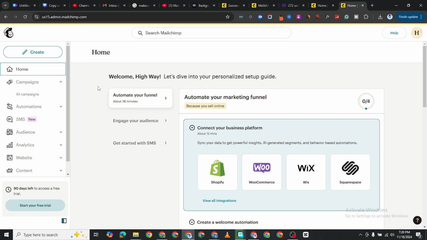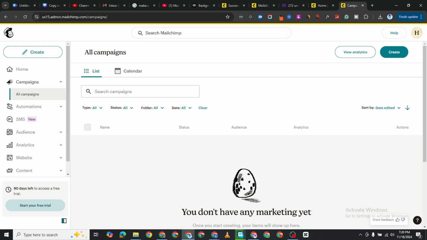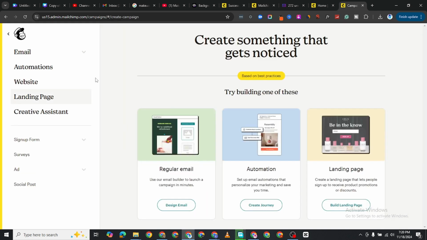Now, when you create your Mailchimp account, you are brought to this dashboard and you see all of these things. This is not our concern. Our concern is campaigns. So when you click on campaigns, click on all campaigns, you're going to see we don't have any campaign here yet. So I'm going to click on create, and it's asking us, based on best practices, use regular mail, automation, or landing page. Let's click on regular mail, design email rather.